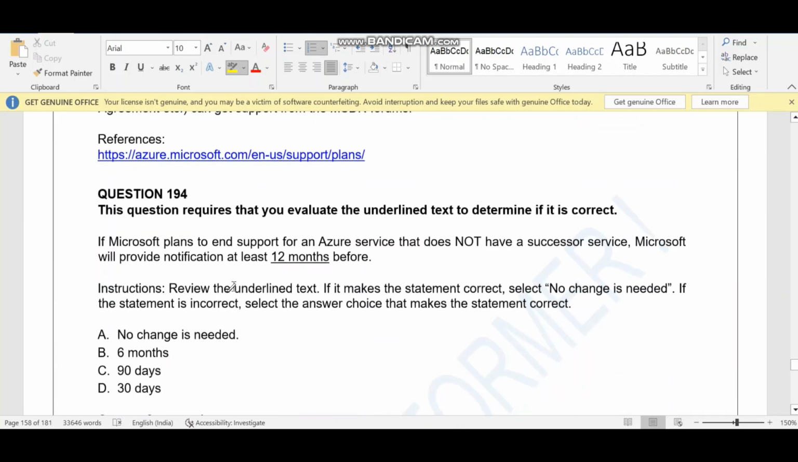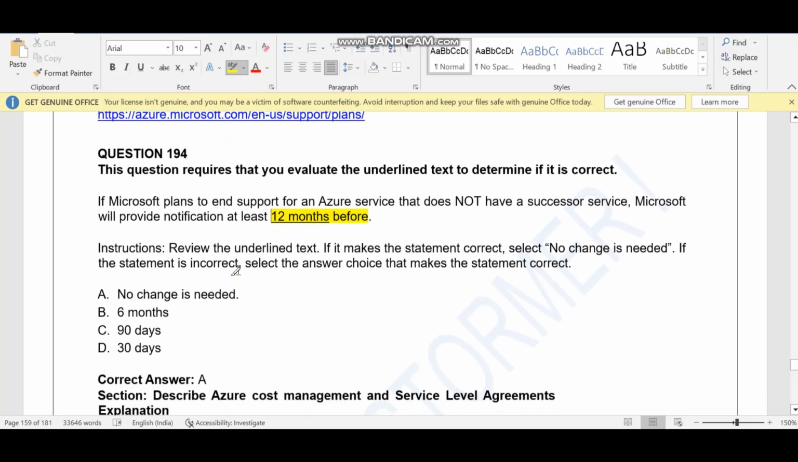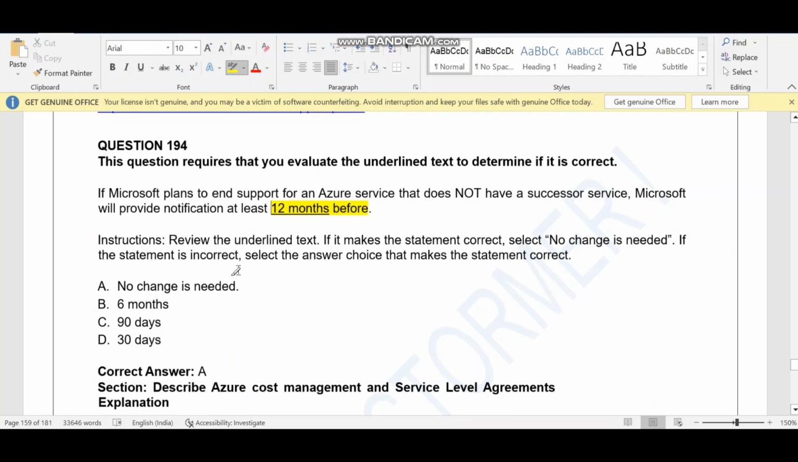Coming to question 194. We have to evaluate the underlined text here, 12 months. If Microsoft plans to end support for Azure services that do not have a successor service, Microsoft will provide notification at least 12 months before. Yes, it is correct. So no changes needed there. 12 months is correct.